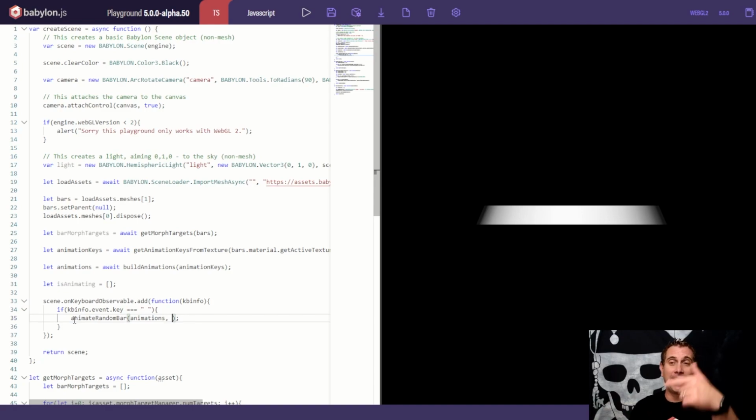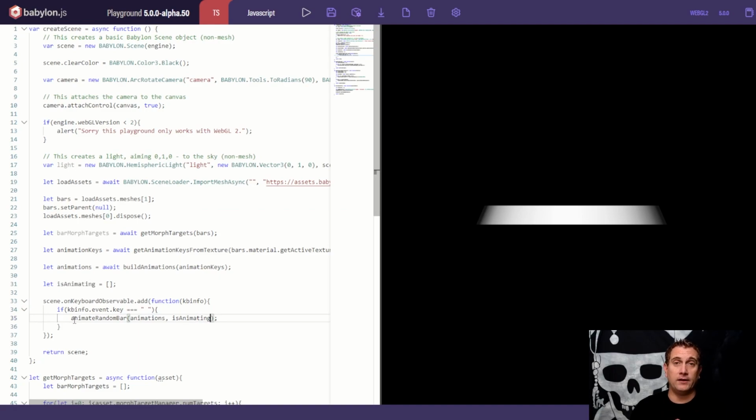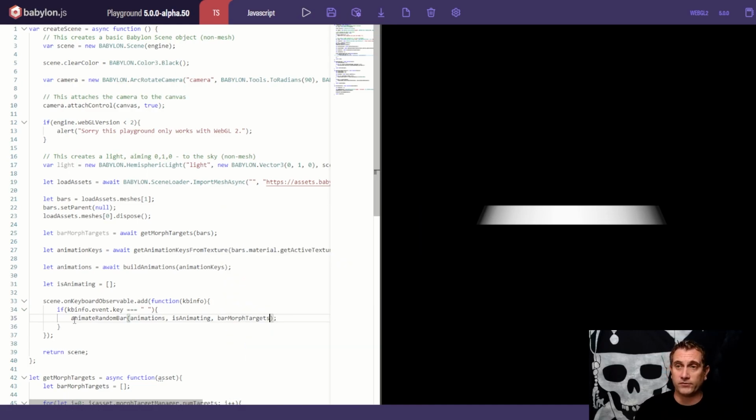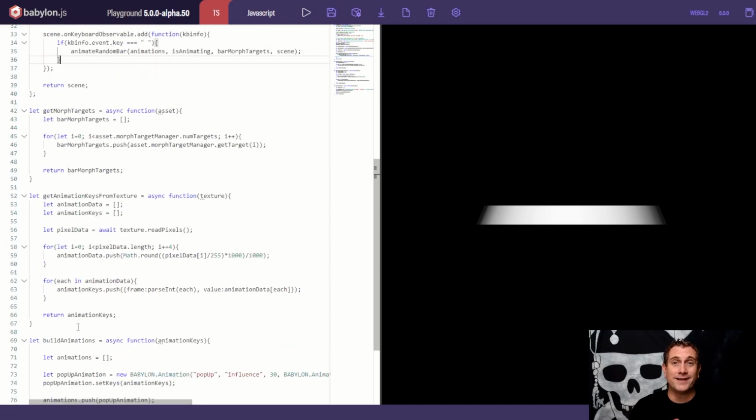So that's why we have the animations array, which has one single animation in it. We also want to pass in the isAnimating array so that we know which bars are animating and which ones aren't, and we can affect that. And then we want to pass in the things that we are going to animate, which are the morph targets. And then finally, we're going to need to pass in the scene context as well. So now we're ready to go create our function.